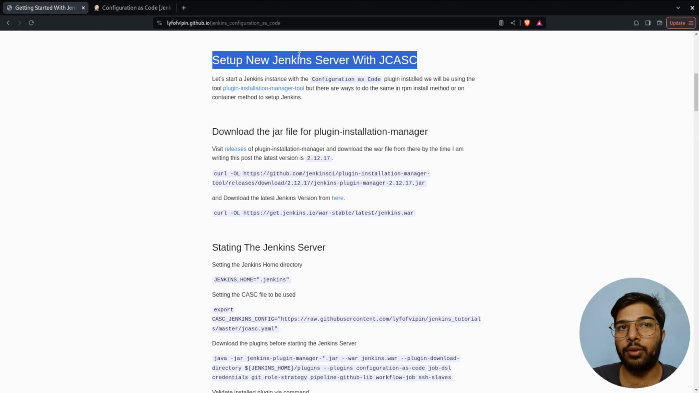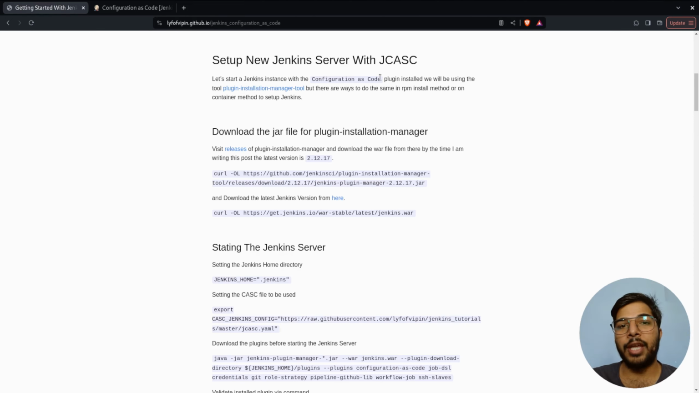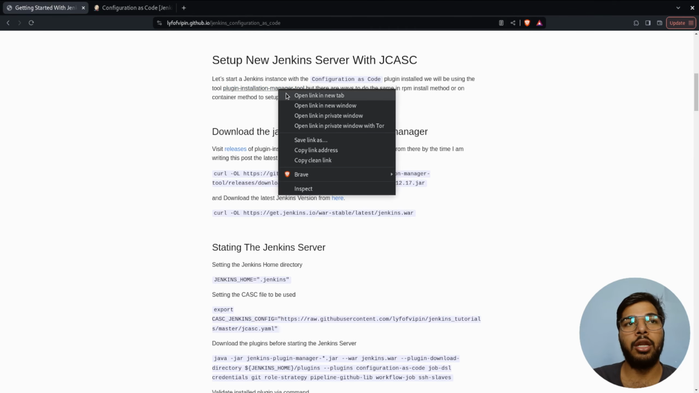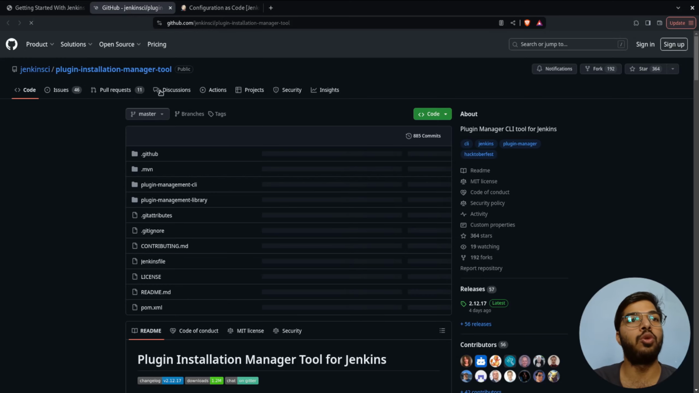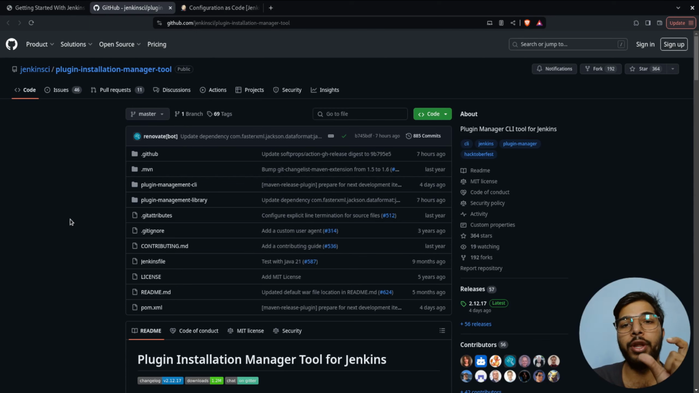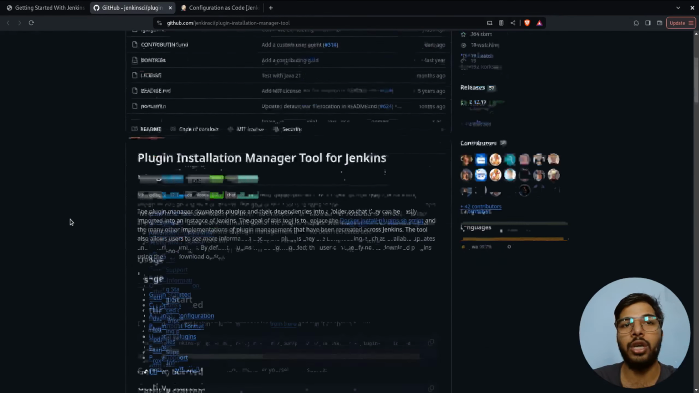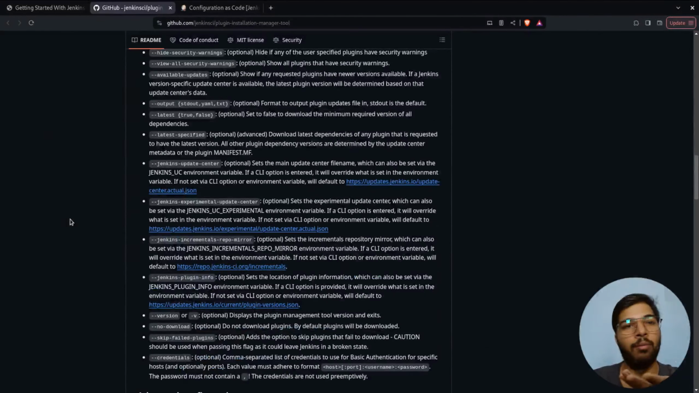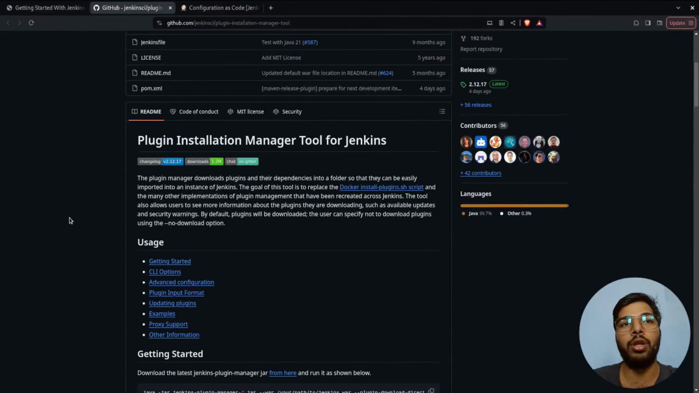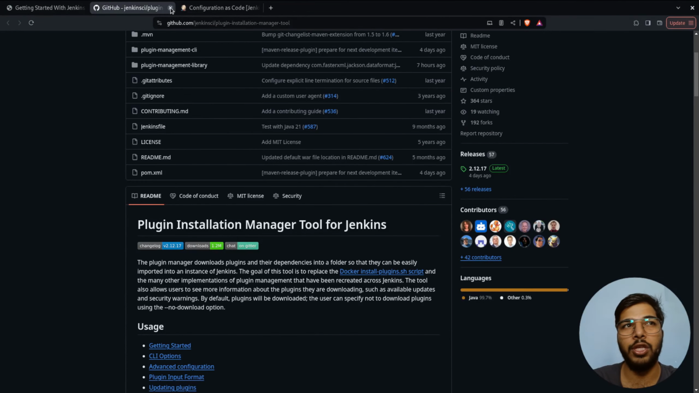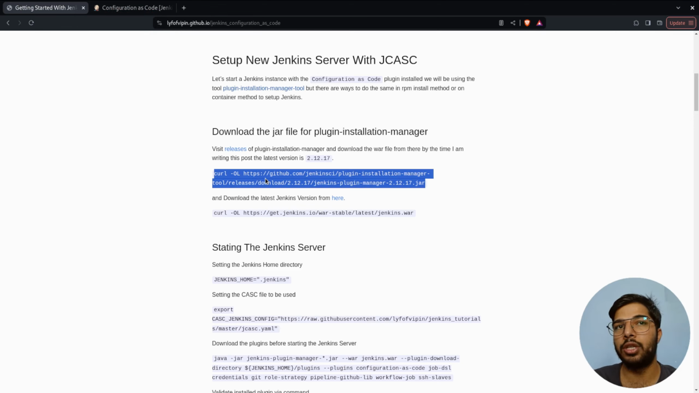Here are the steps for the same. So, setting up a new Jenkins server with JCASC. To do the same, we will be using this plugin installation manager tool. This tool basically can help you download all the plugins using CLI in a specific directory. You can check out its documentation for more knowledge. For this video, we will be going to the release and downloading the latest JAR file of this plugin manager. And again, I have mentioned all the scripts here.